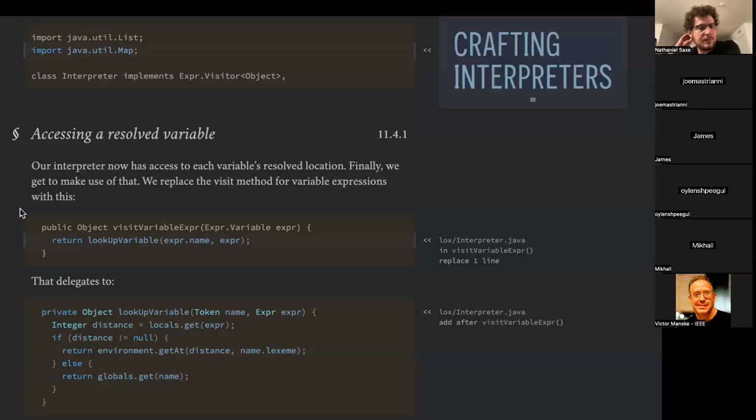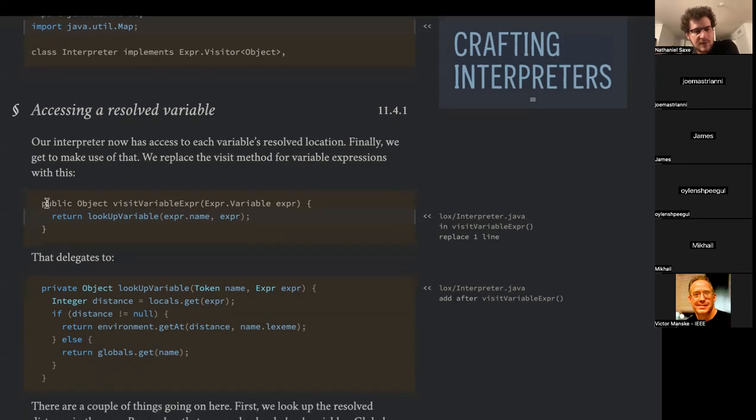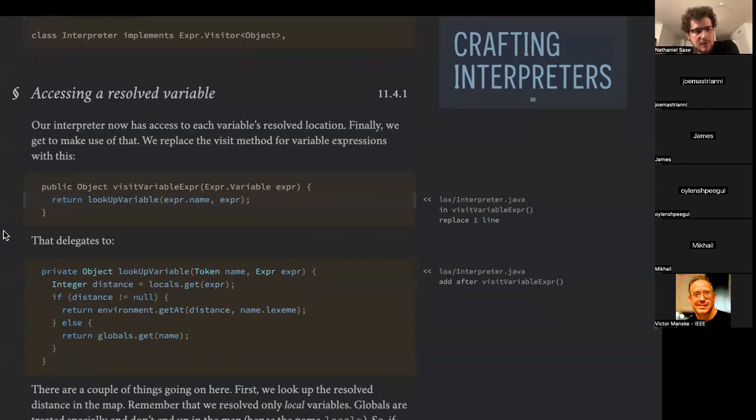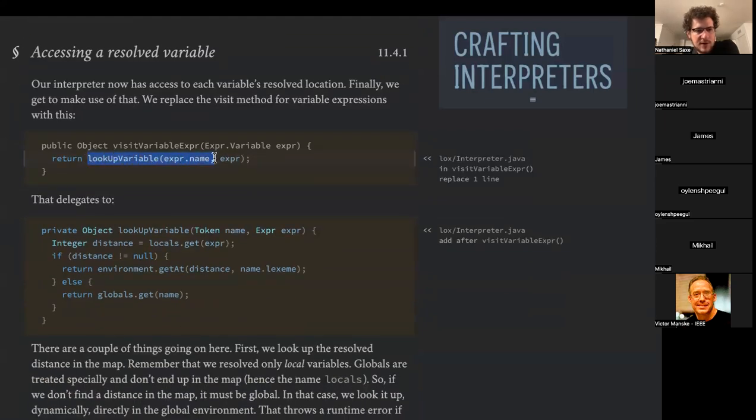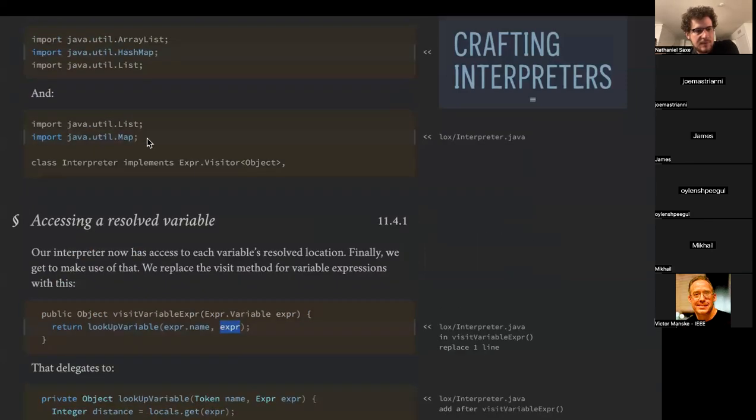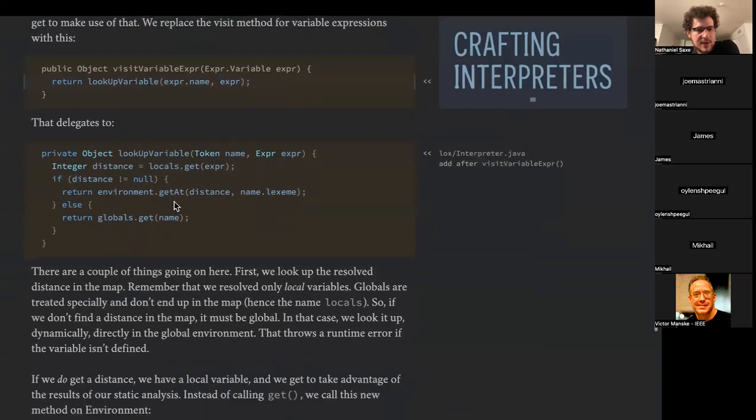Accessing a resolved variable. Our interpreter now has access to each variable's resolved location. Finally, we get to make use of that. We replace the visit method for variable expressions with this. Okay, so this is in the interpreter, right? Not the parser or the resolver. So return lookup variable with the name and the expression, which you need to look into the map locals. That delegates to this.